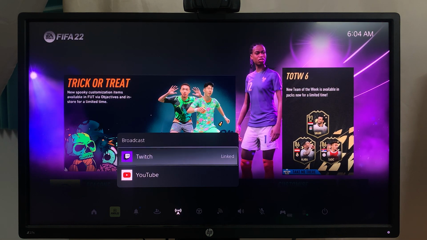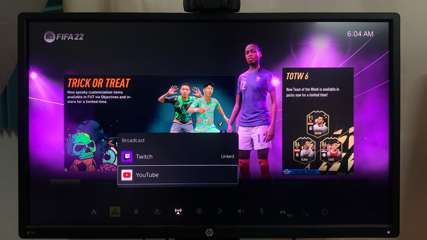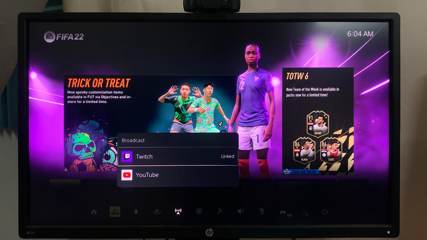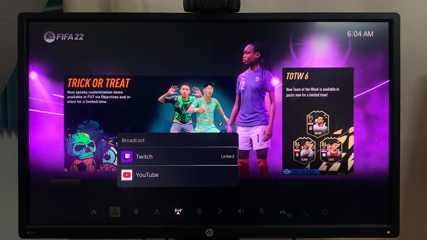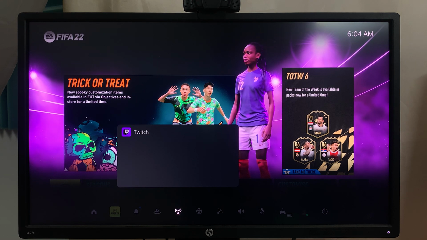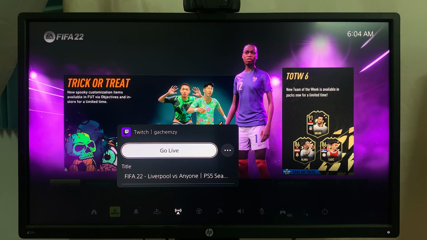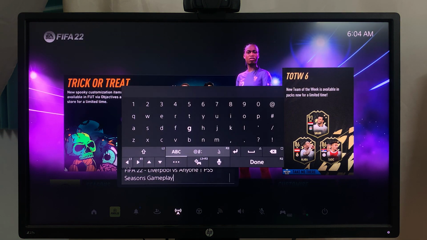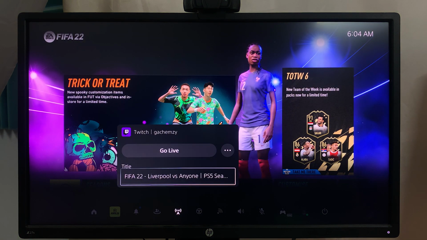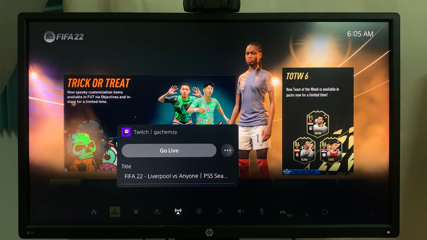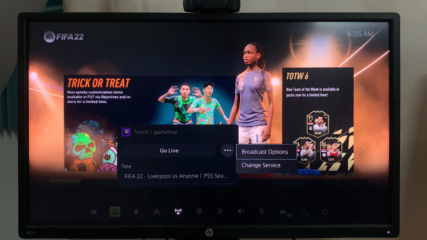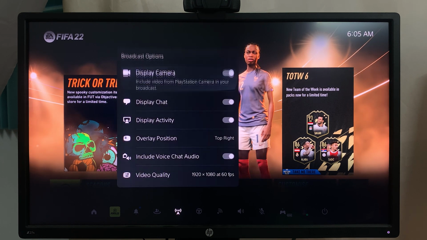And from the broadcast options, you can see there are two options, that's Twitch and YouTube. But you are trying to broadcast or basically live stream through Twitch. So select Twitch. And there you go. So you can choose to either go live right now. You can also choose to edit the title of the live stream. And before you go live, you can also tweak a few live stream options by selecting this menu with the three dots. Then go to broadcast options.